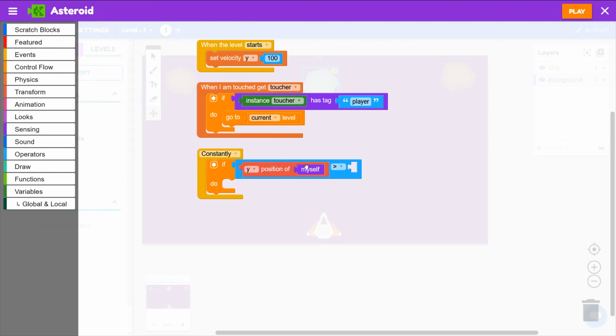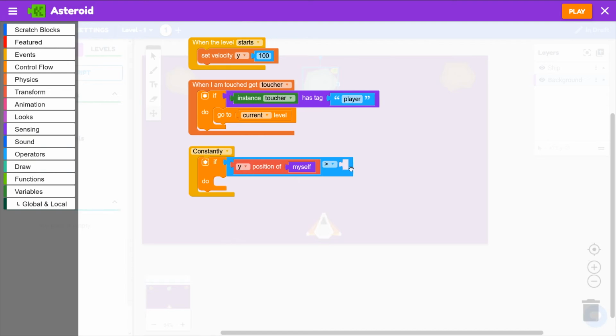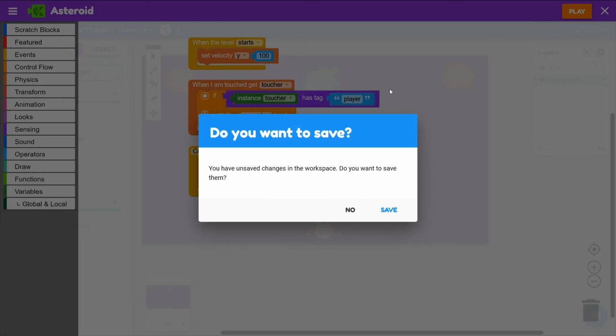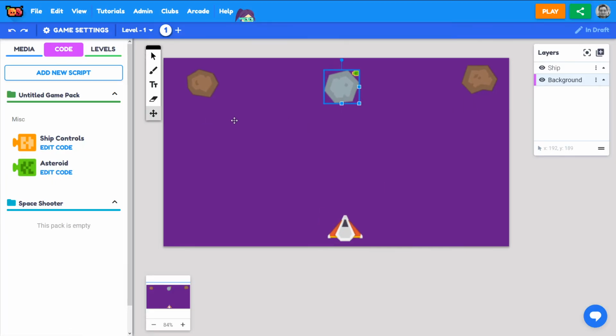Y position of myself. If the Y position of myself is greater than, what was that number? That number was 540. But if you couldn't remember, you could always close the script and save that, and just have a look. There's a couple of things you could do actually.